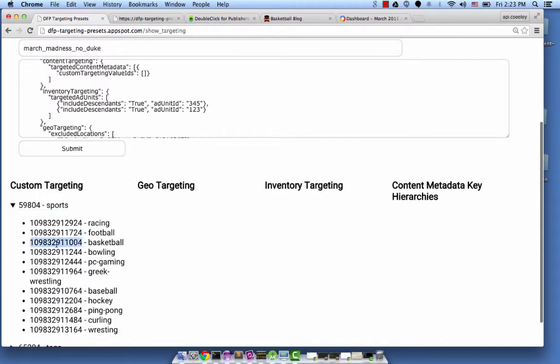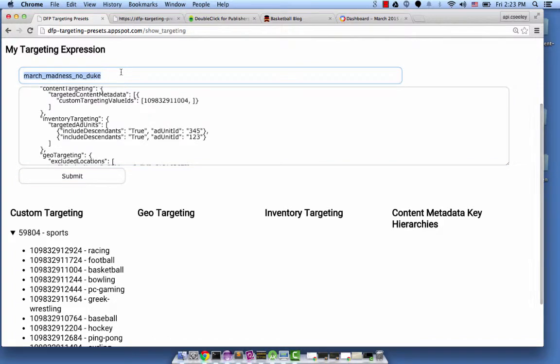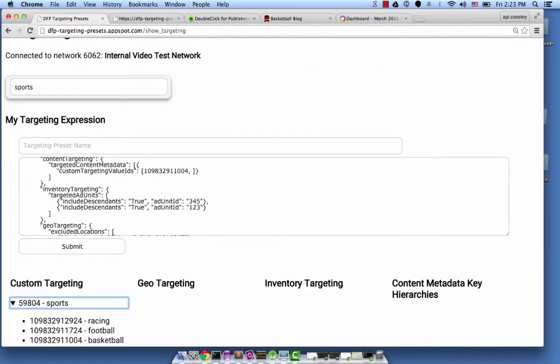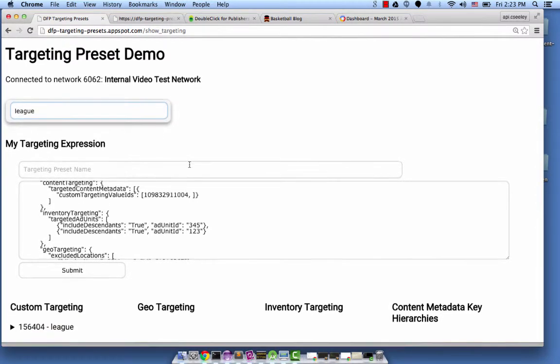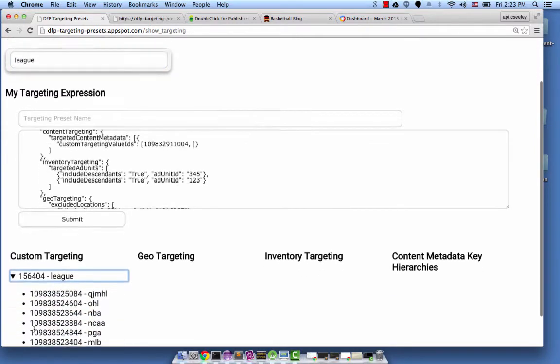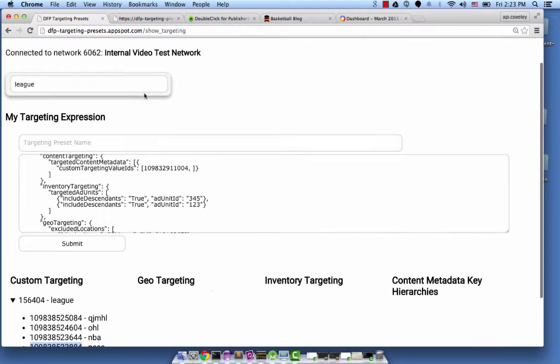So we still care about basketball. So we're going to go ahead and paste that into the targeted value ID here. And then the second level of our content metadata key hierarchy is league. All right. So under league, we only care about the NCAA. It's March Madness after all. We don't want to target this towards the NBA.